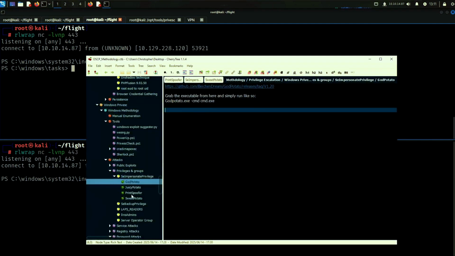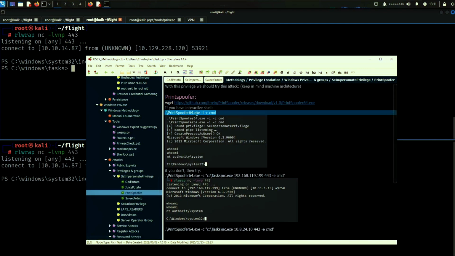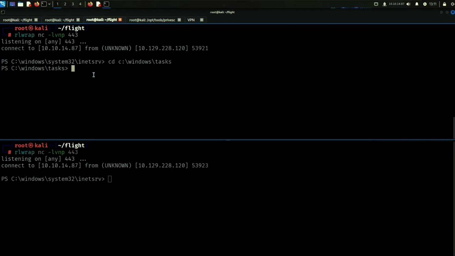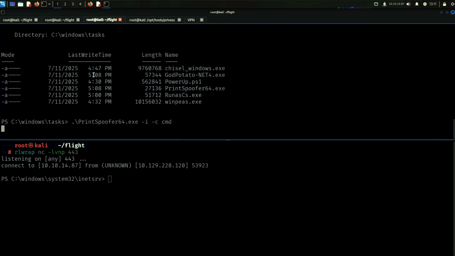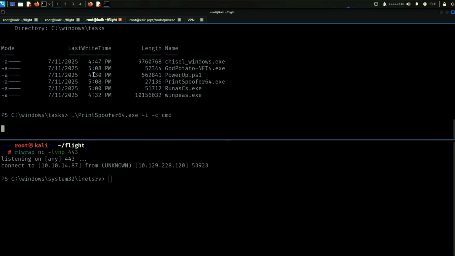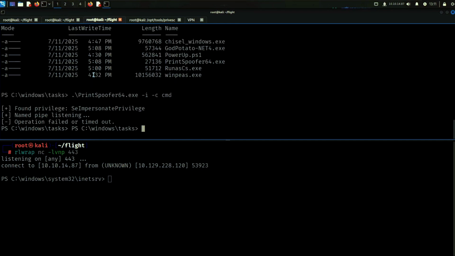So we tried GodPotato. We can try it in some different ways as well. But let me just try PrintSpoofer for now. Yeah, that failed.